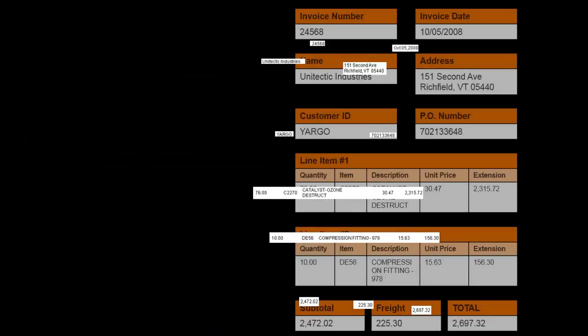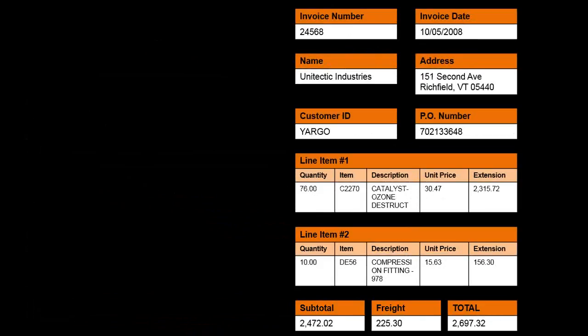So this is just a quick example of how intelligent capture works. Essentially, that invoice is scanned and intelligently, just like a person reads that invoice and identifies the correct information without zones, it extracts that information and associates it with transaction fields such as invoice number, invoice date, vendor name, customer ID, PO number, even down to the line item detail.